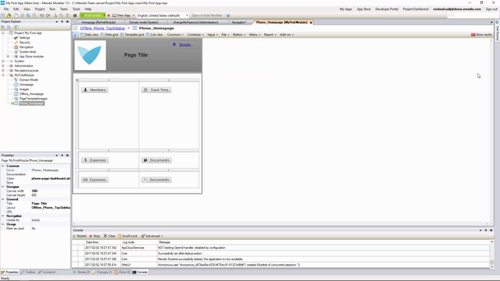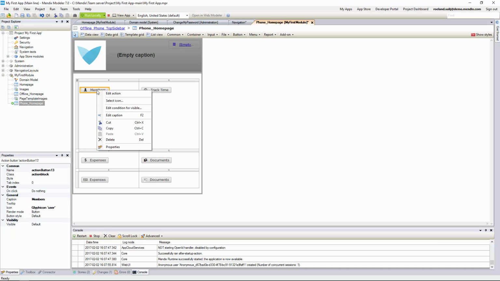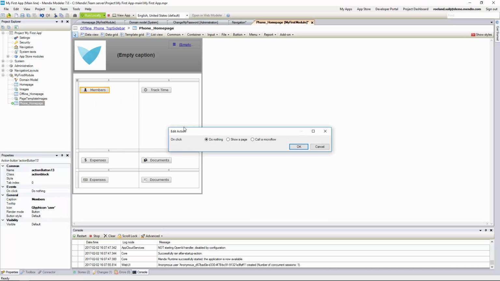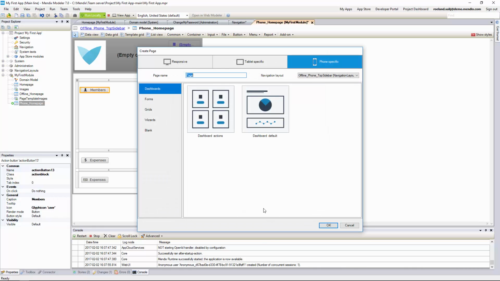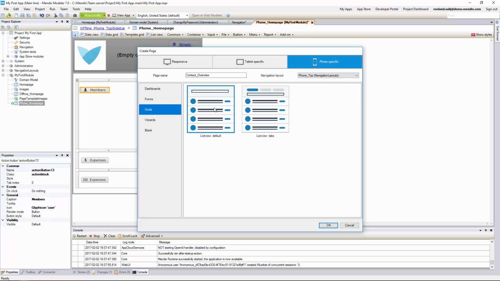Select the dashboard layout and select the first button. Buttons can call other pages or invoke logic that we call microflows. Right-click the button and select Edit Action. Select Show a Page. When clicked, a page should open that lists your contacts. Name it Contact Overview and select the List View default page template.